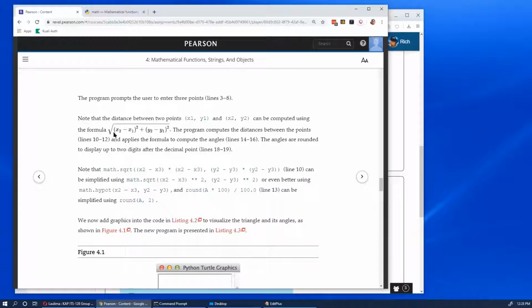See, so we've got x2 minus x1. Here we're doing x2 minus x3 and y2 minus y3 when we're looking at this thing here. So we have x2 minus x3, that's one of these. And when we square it, that's like saying this times this. So that's for the two x's, and this is for the two y's. And that's this thing.